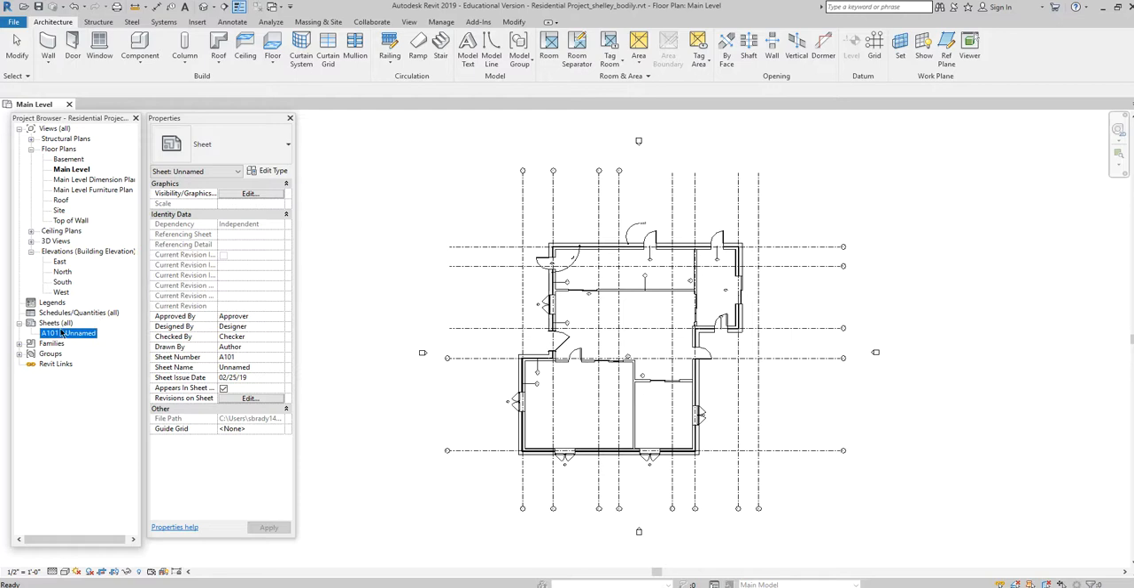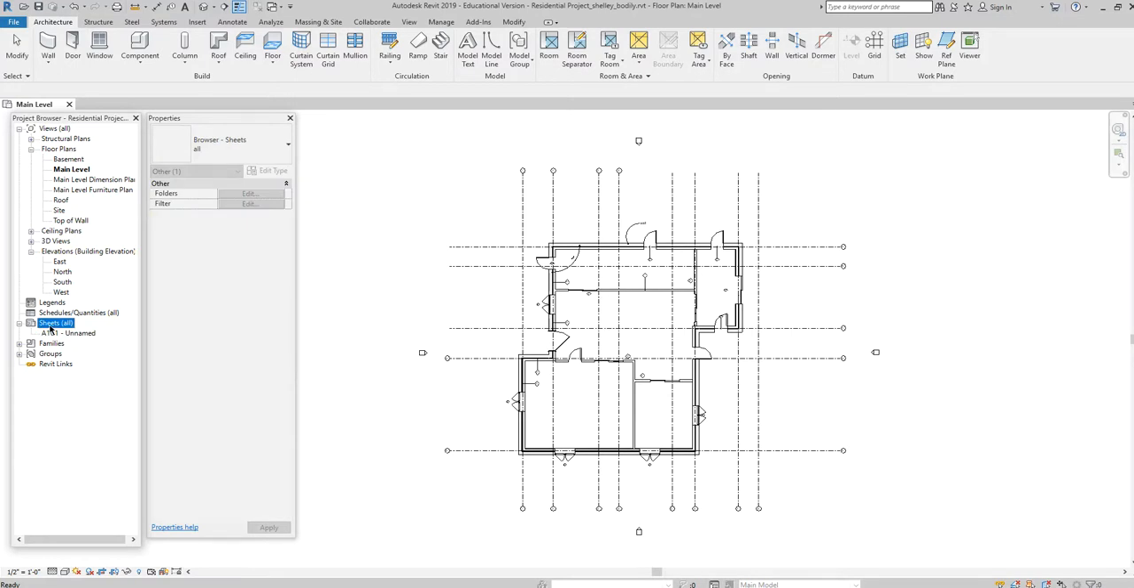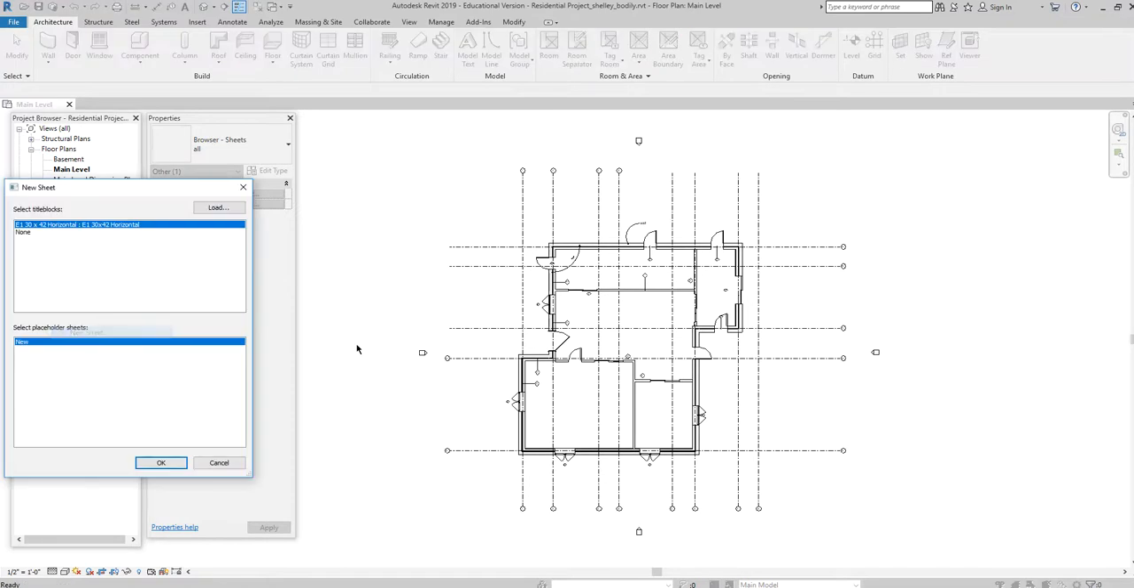So let me talk about how to create a brand new sheet, and then I'm going to show you how to put a view on a sheet. To create a sheet is really easy. I click on Sheets, I right-click, and I choose New Sheet. And it asks what title block would you like to put on that sheet? We have the option right now of none or a big, gigantic size sheet. We also have the option to load different size sheets, which I'm going to show you how to do. So I can choose one of these, or I can decide I want to use a different size sheet. Click Load.